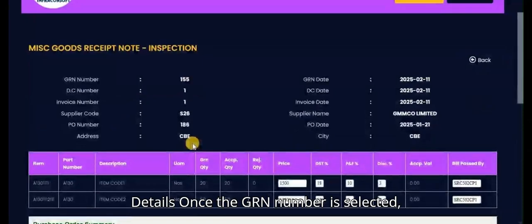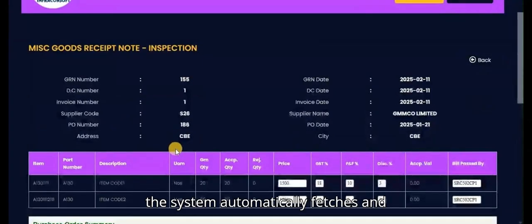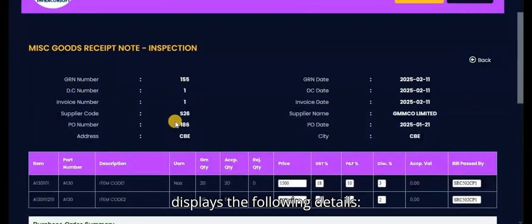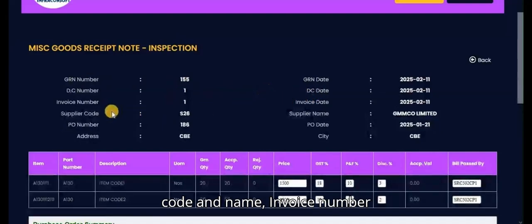Auto-fetch GRN details. Once the GRN number is selected, the system automatically fetches and displays the following details: GRN number, GRN date, D.C number, D.C date, supplier code and name, invoice number and date, supplier address, PO number and date.